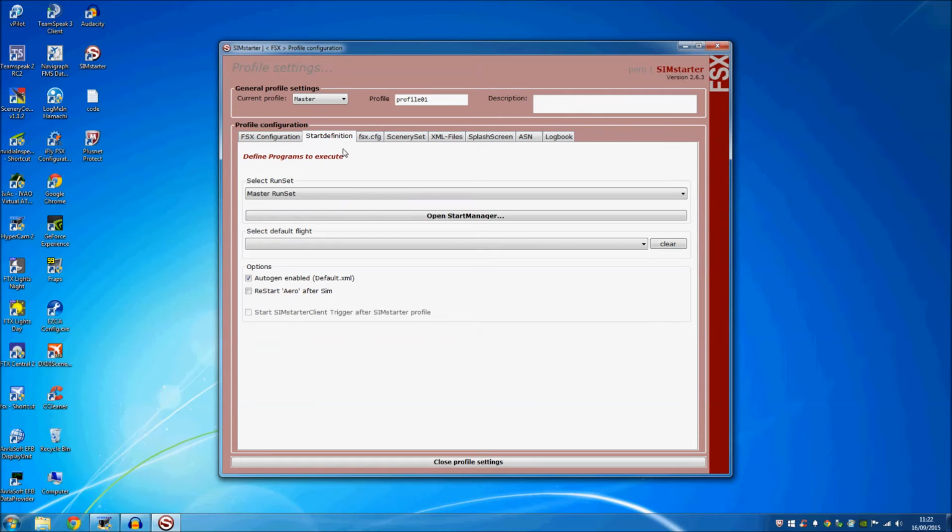Start definition, this is another setting that's in the main screen actually, but if you have a load of programs you like to start off as soon as you hit Flight Simulator, so you've got your Flight Simulator going, you've got your weather going, you've got your vPilot going, you've got your charts going, you've got your EFB going. So if you've got a load of things you just want to shoot off at the same time, you can get a list of things to go and then assign them to a run set. At the minute it's on master run set, but you can have run sets for different ideas, different scenarios.